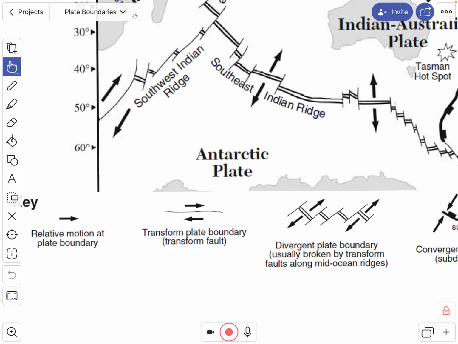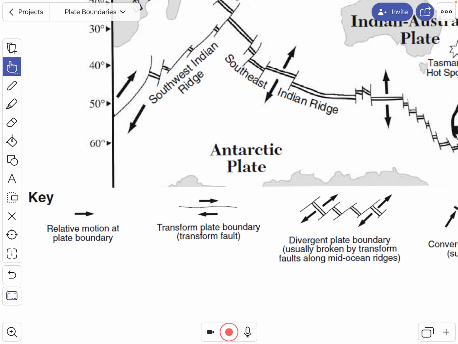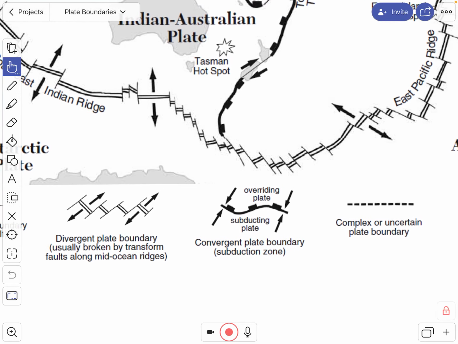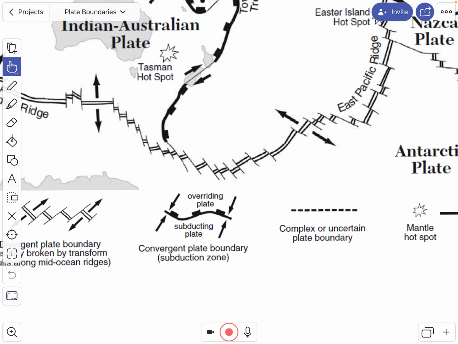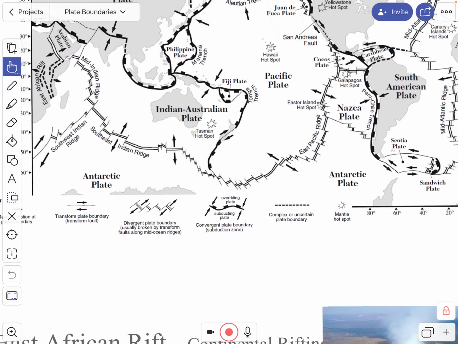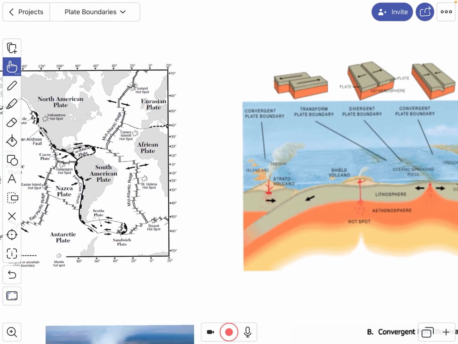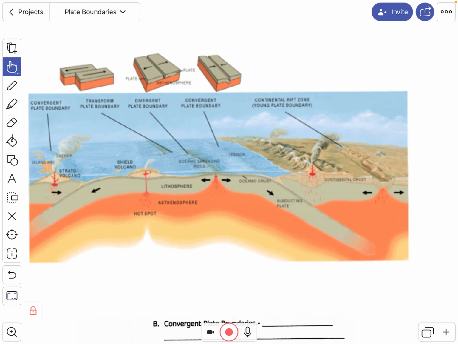So you'll see at the bottom it says the relative motion, so which way they're moving. You have a transform plate boundary, a divergent plate boundary, and a convergent plate boundary. And what we're going to do in these notes is essentially just talk about these different types of boundaries. So I want to start with this picture over here, which is cool because it shows all of those boundaries all put together into one image.